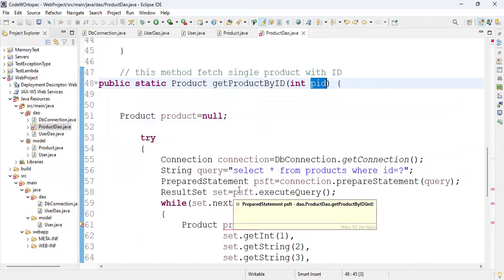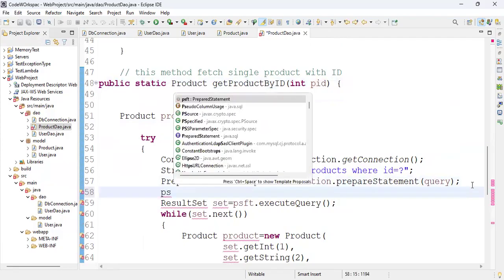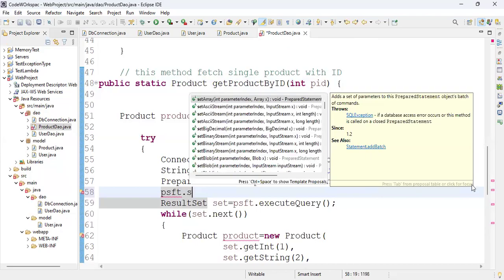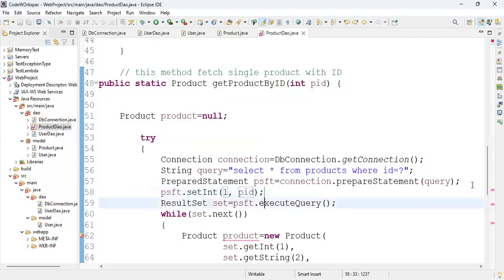Now we'll have this, but before that, we need to add this PSFT dot set integer. So this value I already set, first position, as the product ID, right? So that provides me the first data. Now the rest of the data I can fetch with this line. Okay, so that line works for me.